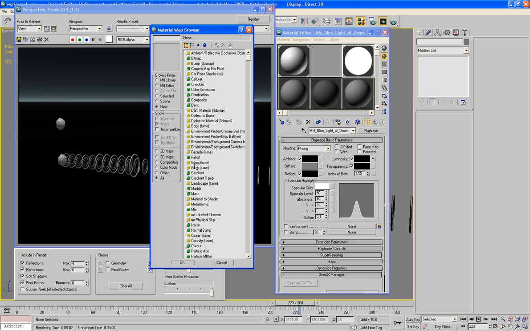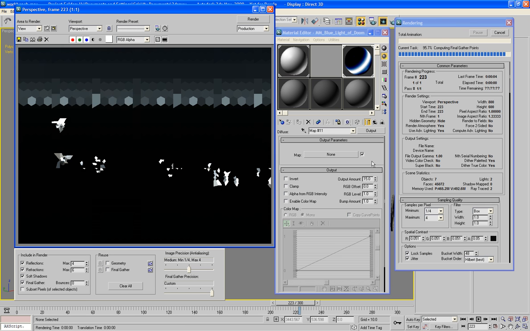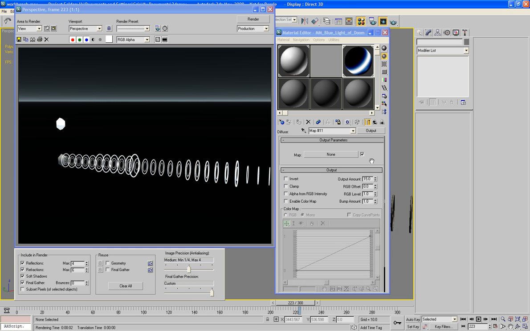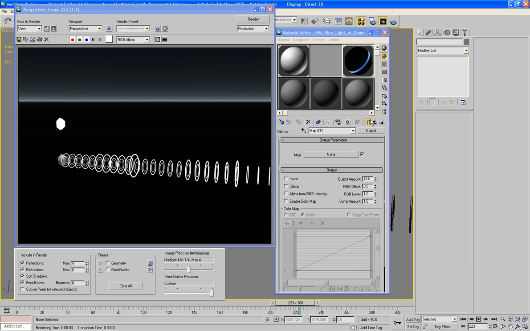So all we have to do really is just drop an output map over here. And in our output map we can actually just increase our output amount. Say 15. And now if you do it, you'll notice that these most assuredly are glowing. Like so.